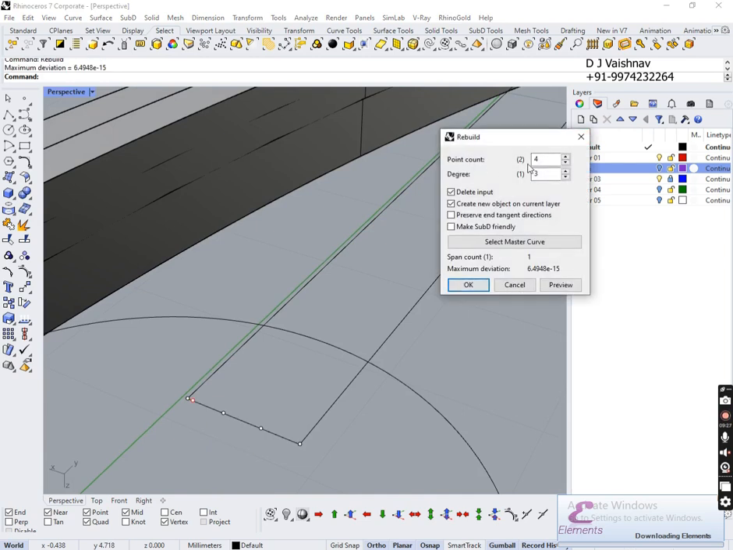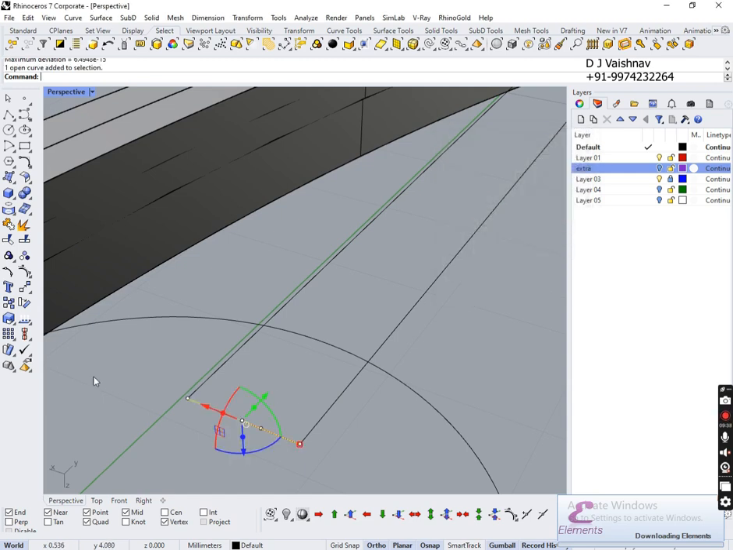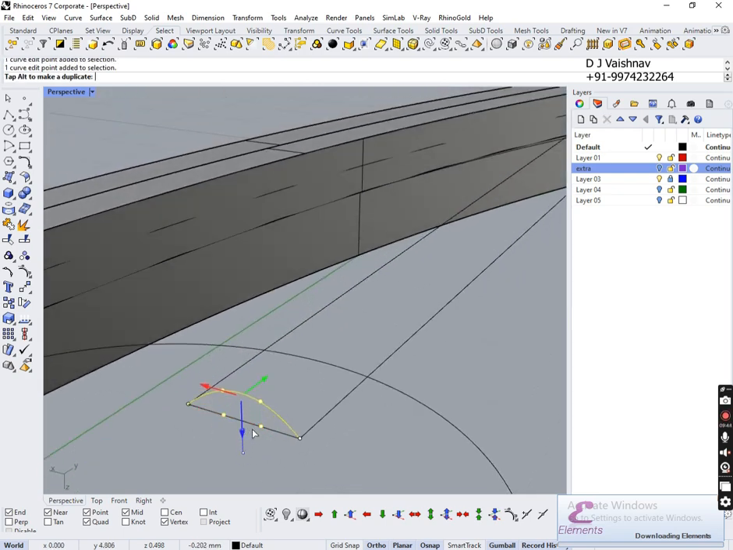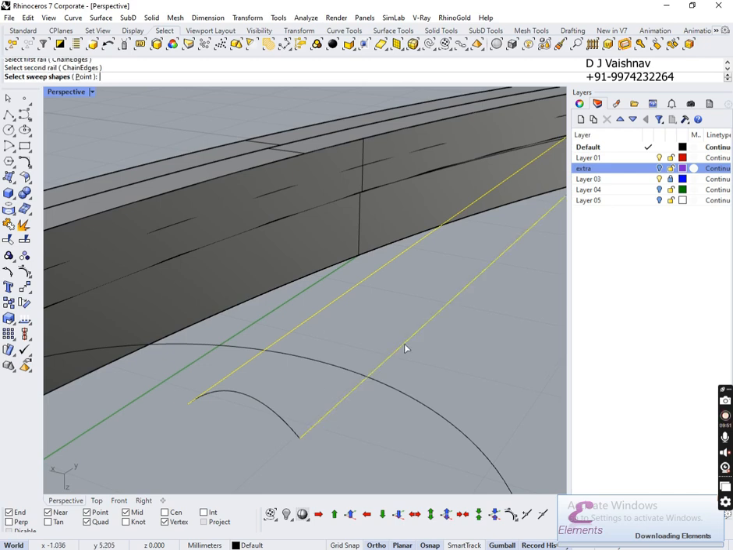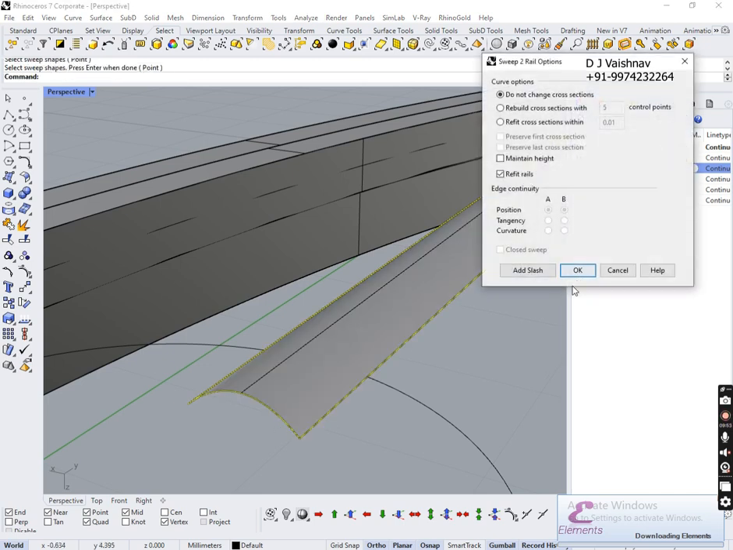Now use rebuild command. Okay, make sure point count is going to be 4 and degree should be 3. 1 is for line straight work, so you have to make degree 3. Okay, so now turn on edit points and select both the points, then give proper fillet, proper round shape. Now use sweep 2 rails: first rail, second rail, and this is my cross section.